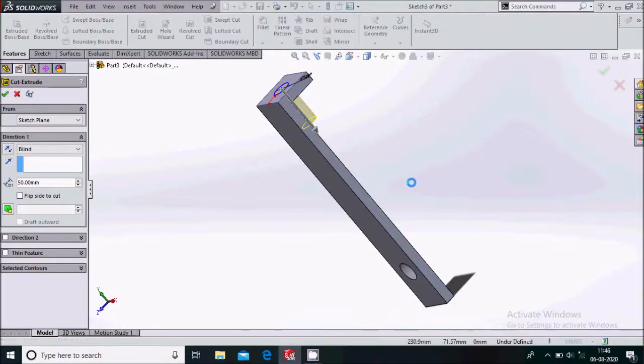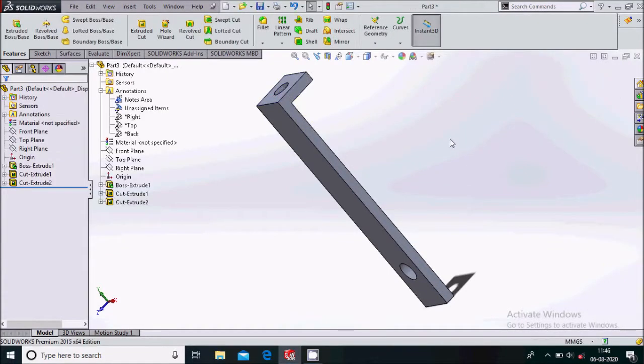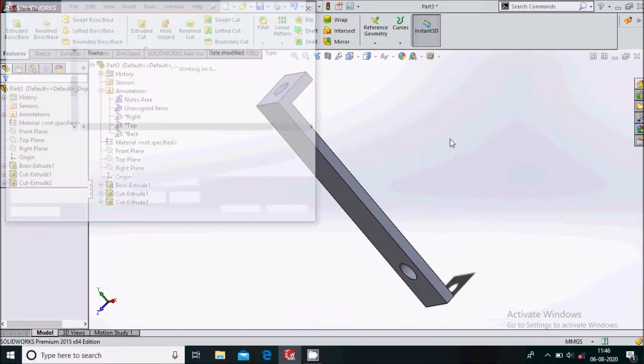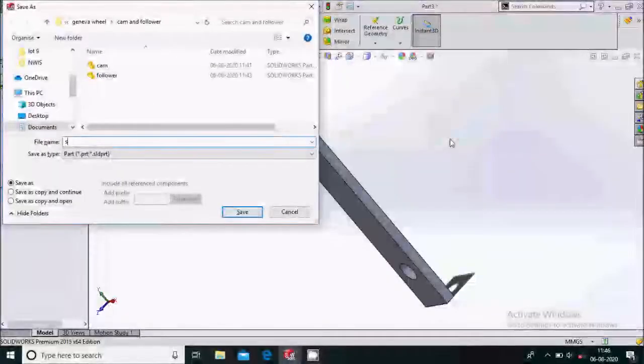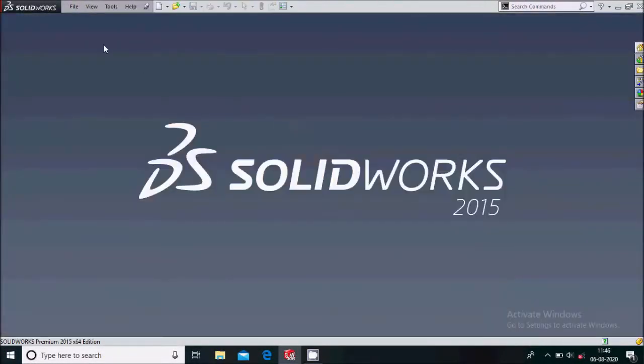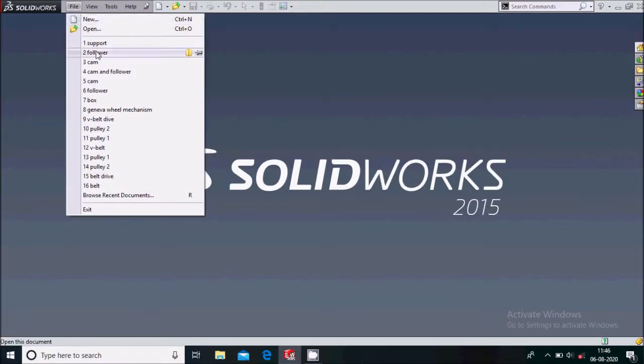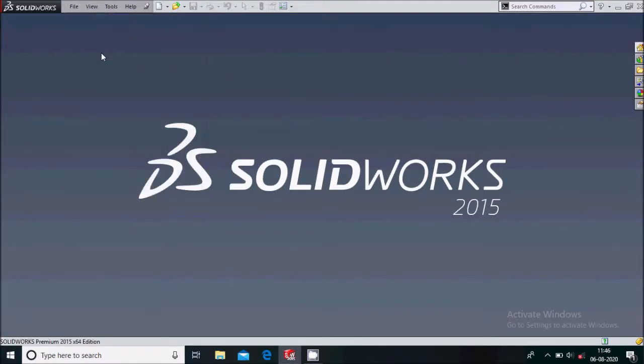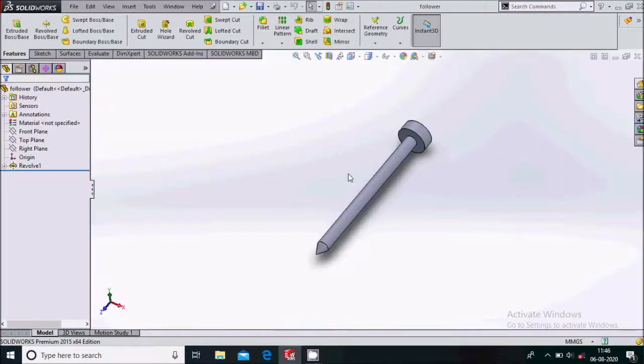Say OK. Now we'll save this part as a support because this is a support for the cam and follower. So we'll save it as a support. Now we'll close from here. Again I will go to the follower over here. So I will edit this part again.